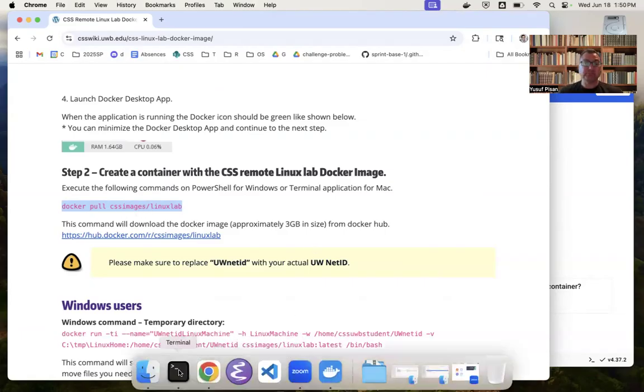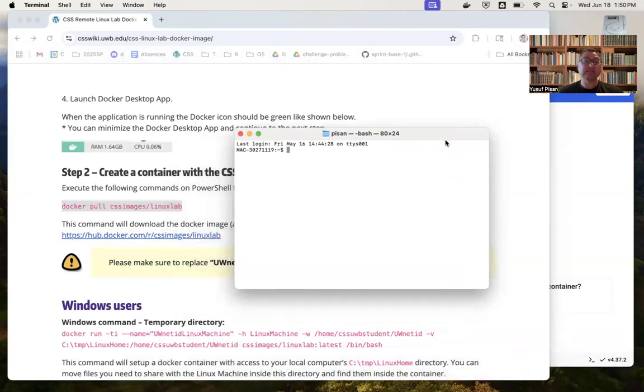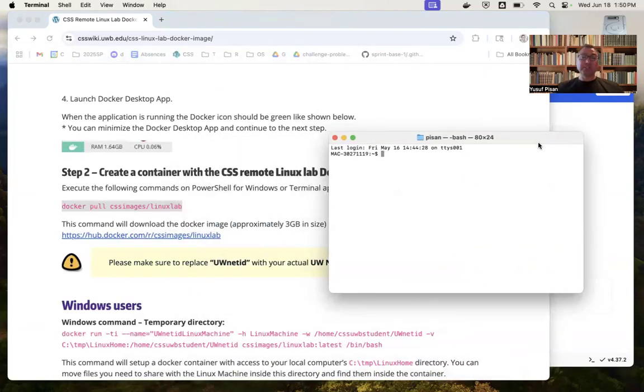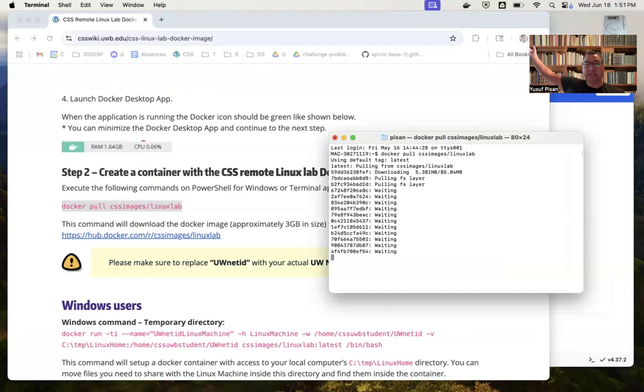To do that, we need to open a terminal. This might be a terminal under Mac OS. It might be a PowerShell or a command line under Windows. But the command we are going to do is docker pull CSS images Linux Lab. This is going to go and download the information from Docker's website. This is about, I think, 2 or 3 gigabytes. So this might take a while depending on how fast your configuration is.